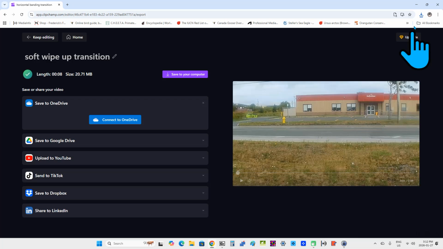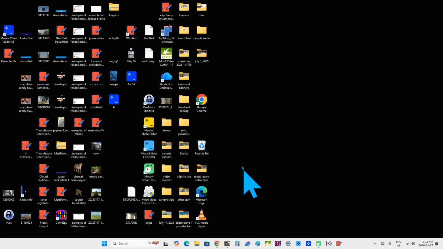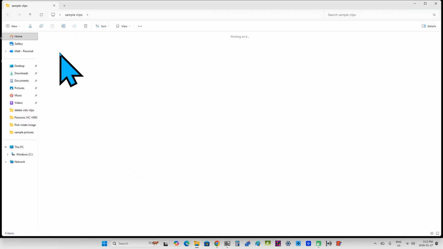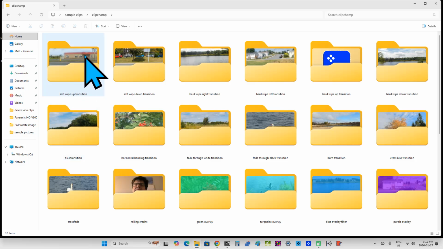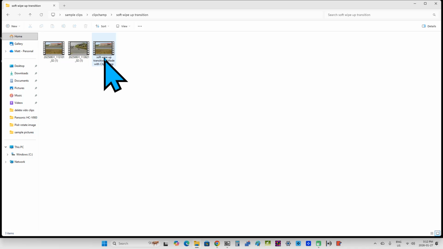Okay, excellent. Now I'm going to minimize the browser window here. Oh, sorry about that. I left my password keeper open again. That's why I blurred that. I've left that open a couple times in these videos now. So now I'm going to double click sample clips here. Double click Clipchamp. I'm going to double click soft wipe up transition here. And here's my video file, soft wipe up transition made with Clipchamp. I'm going to double click it now so we can watch it in the media player.